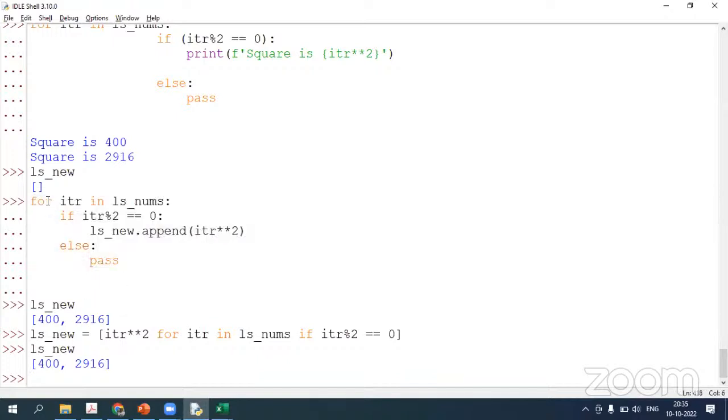So what this means is the same thing that I've done here. For itr in ls_nums, then there's the if condition. If itr % 2 is 0, then append itr square to ls_new. This is called list comprehension. It's a very powerful technique.